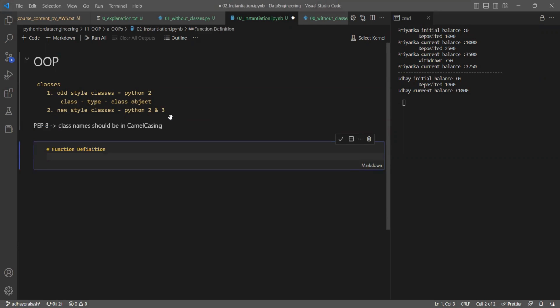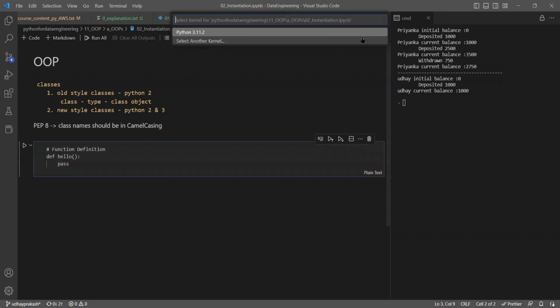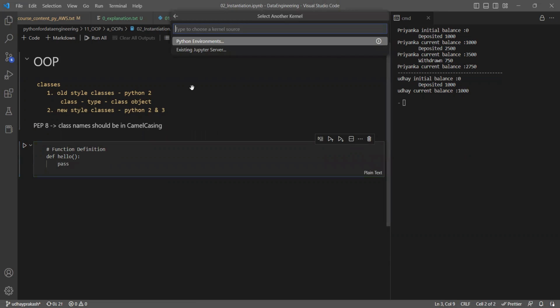Now first, how will the function call work? If I say a typical function, how do we need to define it? Define hello. This is how you define, right? Maybe within that you do a pass or something. I told you pass is the statement we give whenever you don't want anything to be executed but you want the syntax to be there. You see now, I need to select the kernel. Yeah, selected, fine.